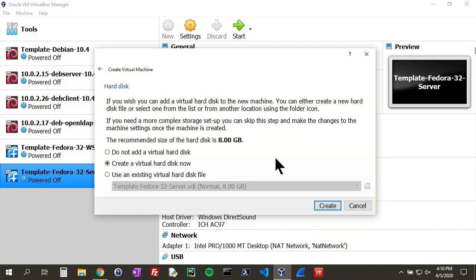Then it says, what do you want to do? You need to have some type of virtual hard drive, virtual disk to install the virtual machine to. And so we want to create a virtual hard disk now. We'll select create.